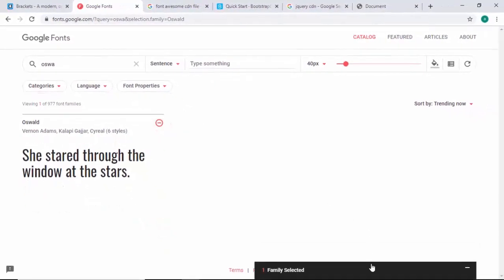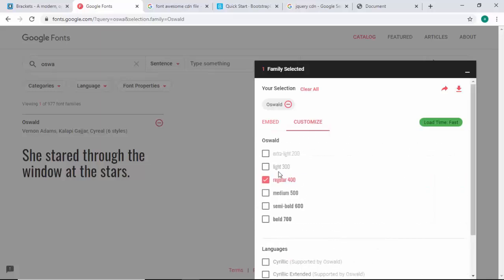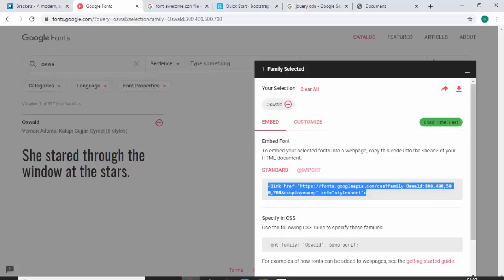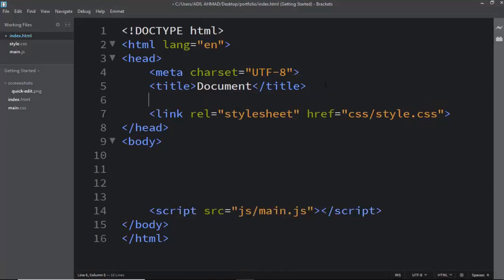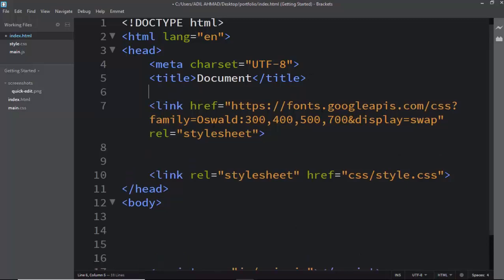Here we have this font right now. You can even customize. Click on customize and you can see we have some font properties like light 300, medium, like this. So simply make sure to check it out, and once it's checked, simply come to embed. Right now what I'm doing is making a copy of it. I'm copying it, coming back to the bracket, inside the head section, and pasting it at the top of style.css. So we have linked the Oswald font family.